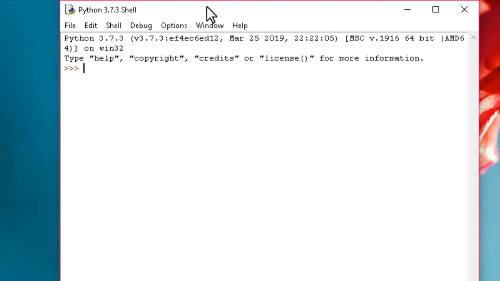Now we will create a simple program to test if Python is working fine. We will be printing a statement on screen. If the statement is printed on screen, it means that the program is working fine. We will be discussing the print statement in the next video.